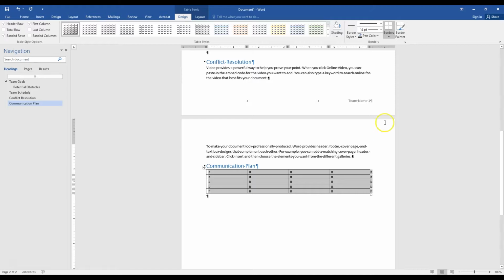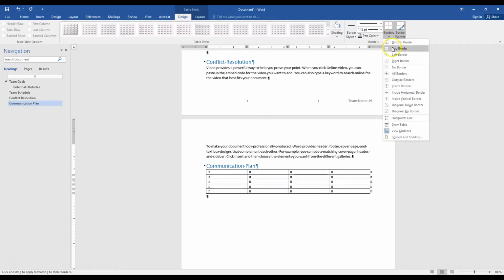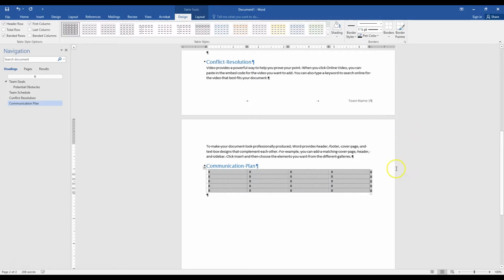Next, I'm going to go ahead and change this border width. So I'm going to go here to where it says 1/2 point and has a little line under the line weight options. And I'm going to change that to 1.5 points so that the lines are just a little bit thicker. And then I'm going to open up the Borders drop-down menu again and select No Borders. That way we can see these grid lines that we've created.